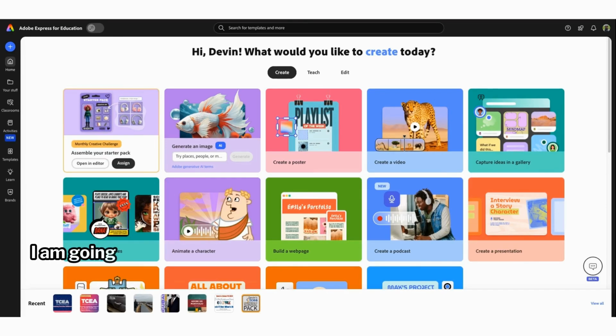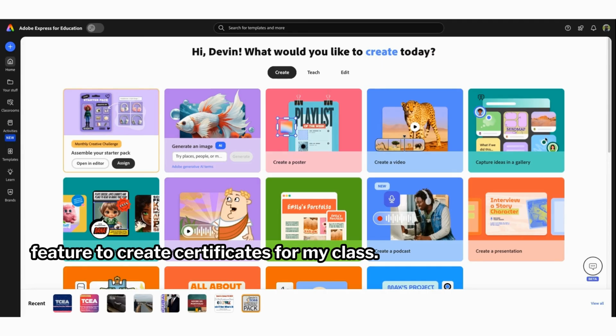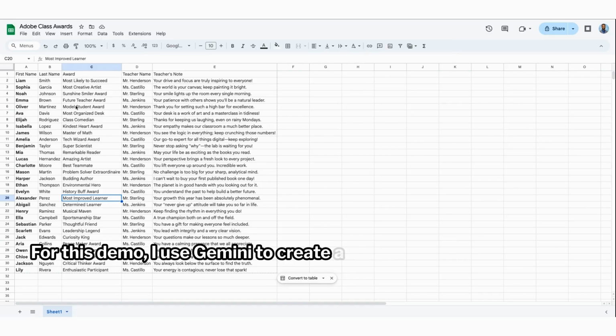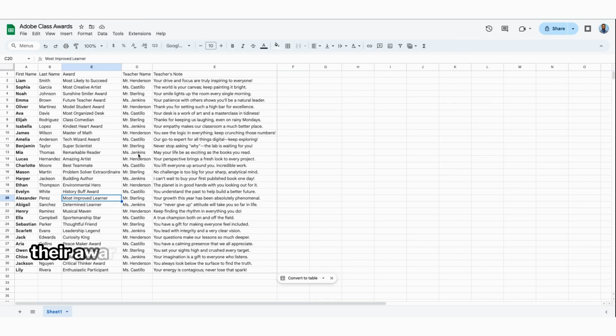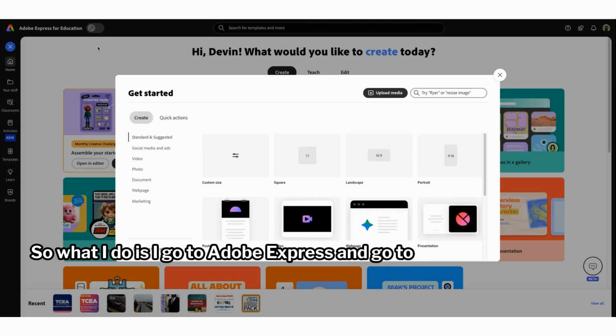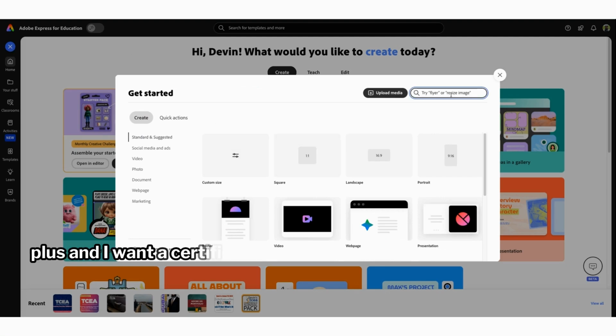All right, I'm going to use Adobe Express and its bulk create feature to create certificates for my class. What I've done is I use Gemini for this demo, I use Gemini to create a list of students, their award, teacher, and a little comment to put in for each student on their certificate. So what I do is I go to Adobe Express and go to Plus, and I want a certificate.